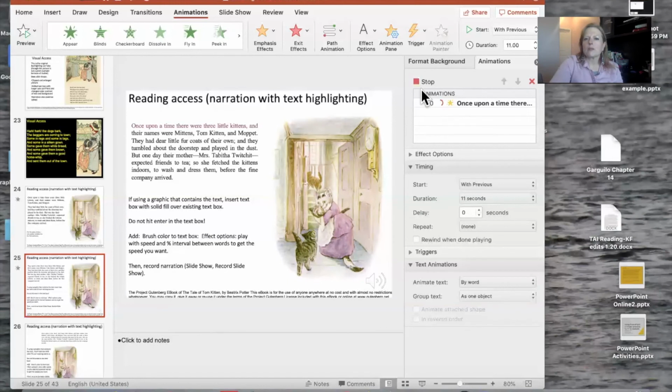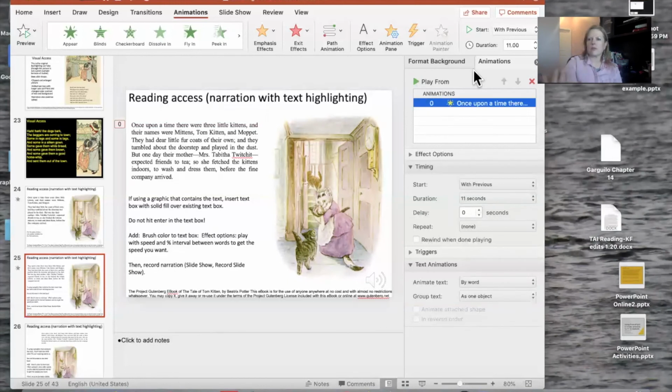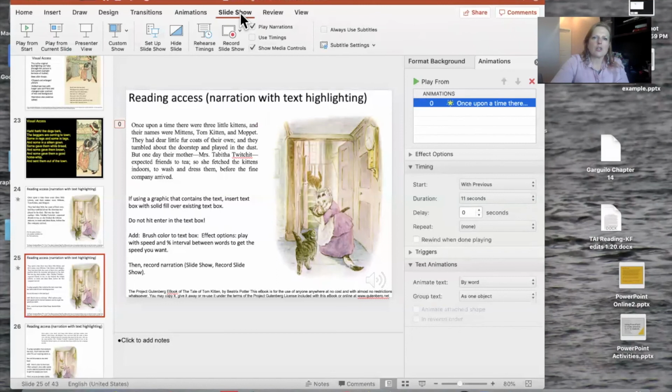That's okay. It might be a little slow, and it really would just depend on the child you're making the book for. But I think it's pretty good. So I have my animation, and the text highlighting is there. Now what I would do is go back and record. So I'll go to slideshow.